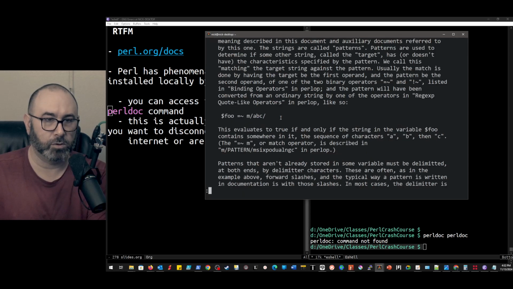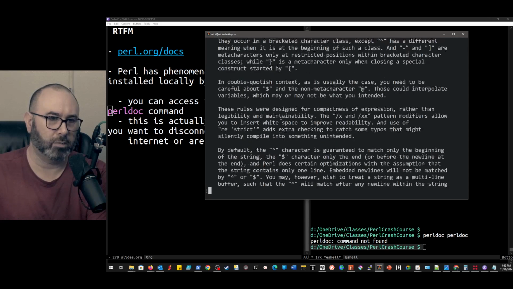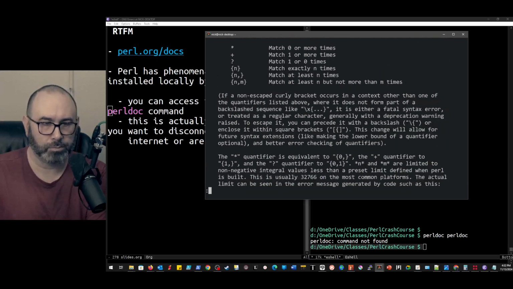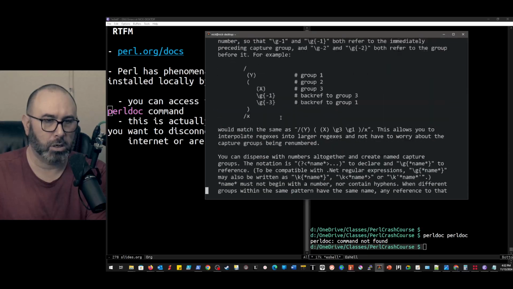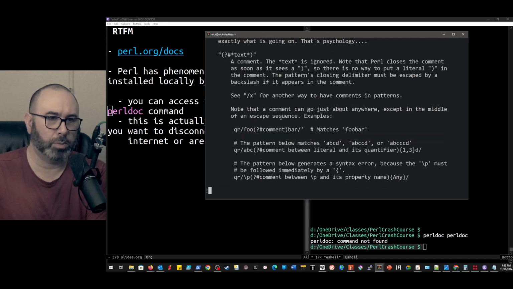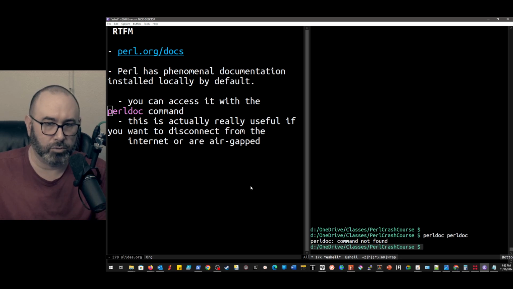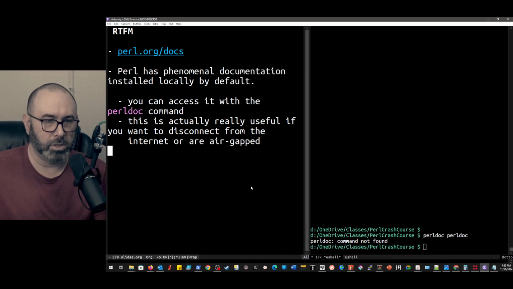this will give us the Perl regular expression guide. And this is a full, significant document that goes over pretty much everything you would need to know to learn all about regular expressions in Perl. And again, if you're offline for whatever reason, you're air-gapped, this is going to be a really handy thing to be able to do.